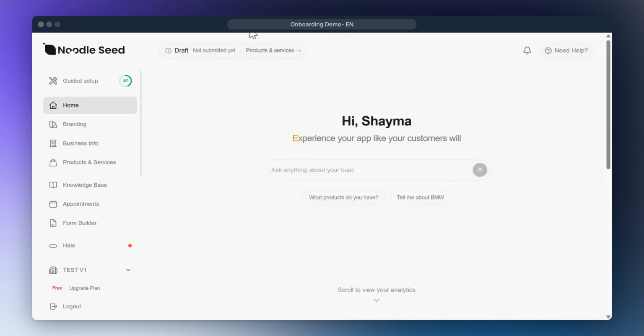And just like that, you're in. This is your NoodleSeed dashboard. From here, you can literally manage everything about your AI presence. You can see sections for your branding, business info, products and services, knowledge base, and we'll go deeper into all of those features in the future video. For now, the important thing is your account is set up and ready to move to the next stage.